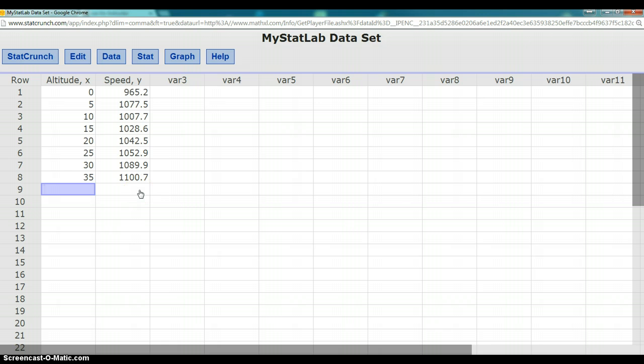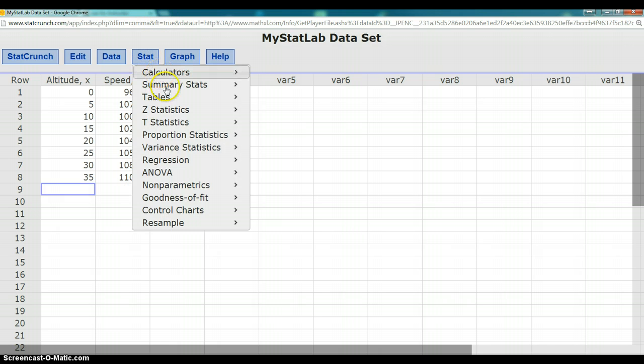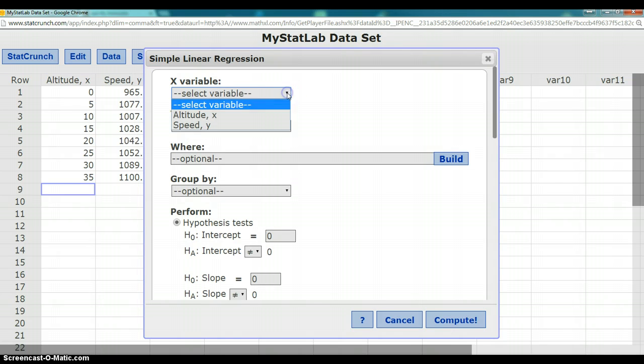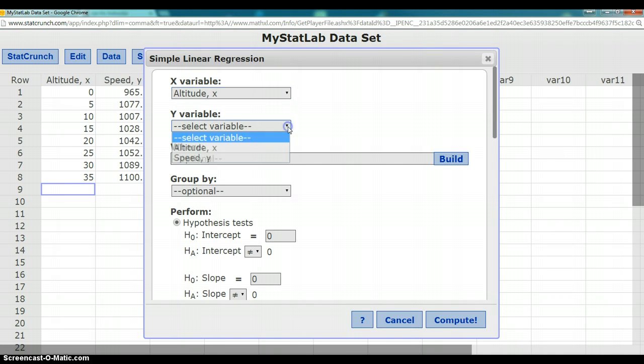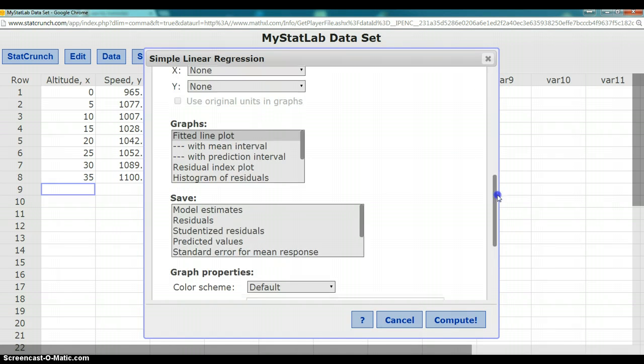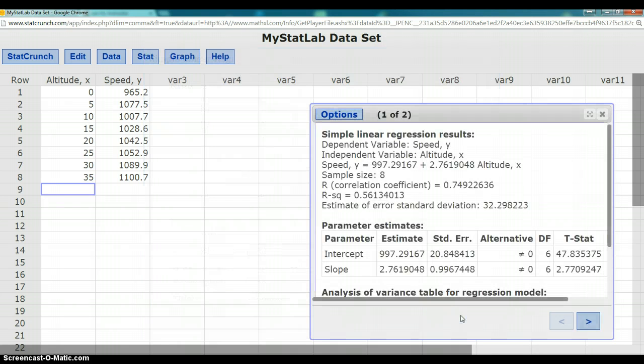And to find the correlation coefficient, I'm going to left click Stat. I'm going to come down here to Regression, left click Simple Linear. I'm going to choose my altitude X as my X variable, my speed Y as my Y variable, and I don't need to worry about anything else in this particular problem because all I want to do is find the correlation coefficient. You'll see that the correlation coefficient is right here, and we will need to round it off according to what my StatLab tells me to.